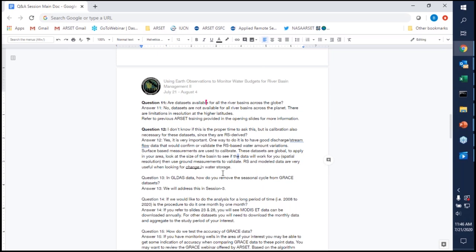GLDAS data, how do you remove the seasonal cycle from GRACE data sets? I don't think I completely understand the question. If you're talking about GRACE data assimilation in GLDAS, I don't think you are removing the annual cycle.